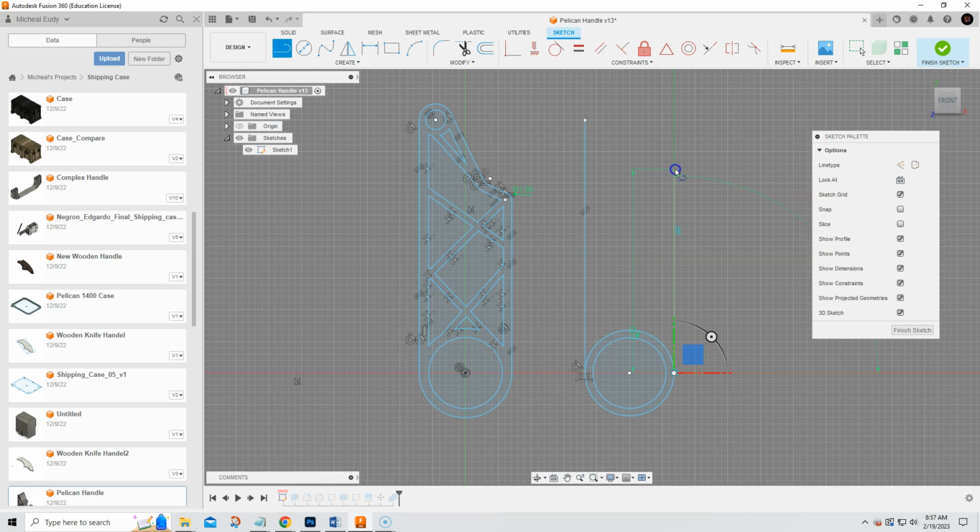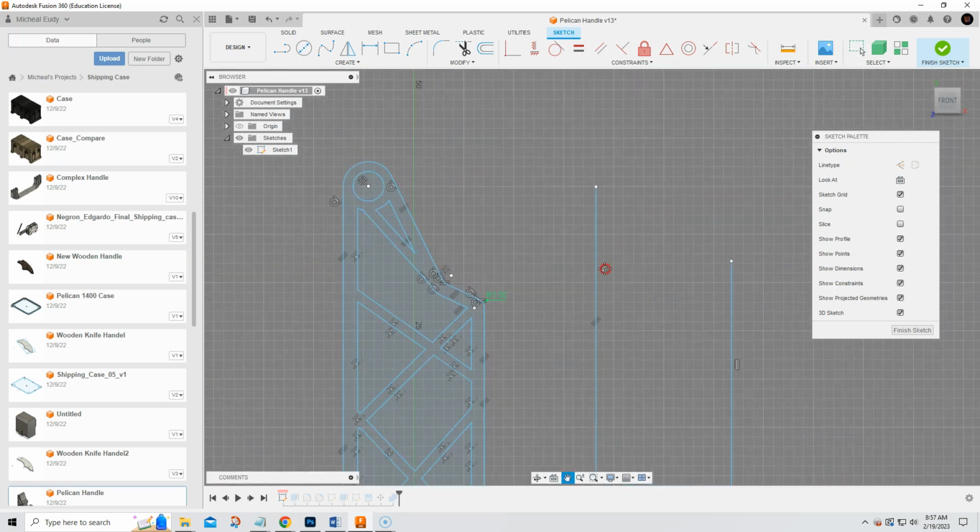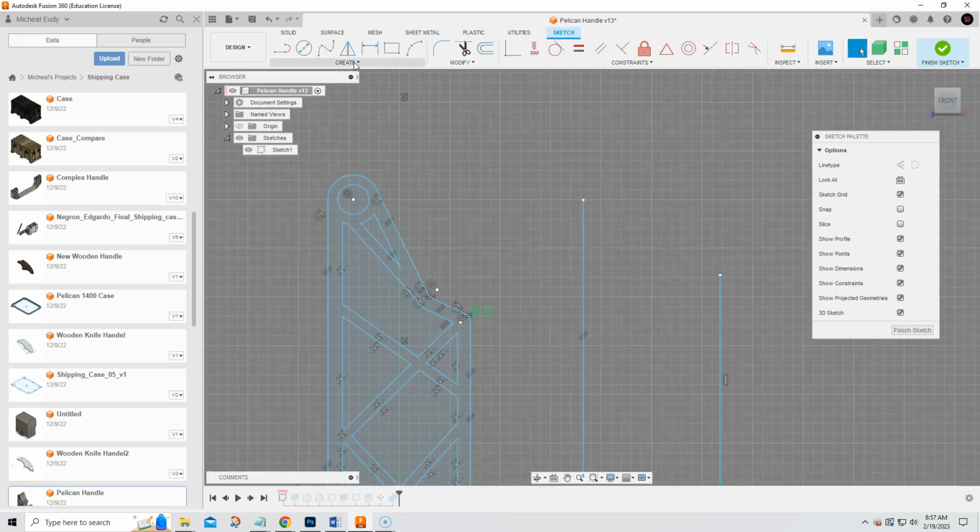So whatever the last tool you used is in the right-click menu. So if you right-click, the last tool you used is at the top. Okay, so I've got those two lines on there. Now I'm going to go up here and draw this curve at the top.